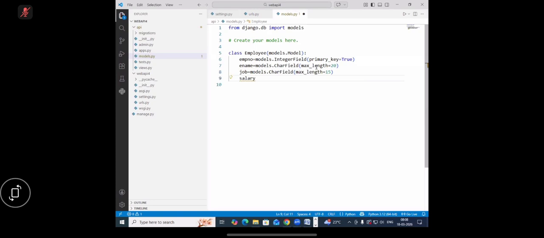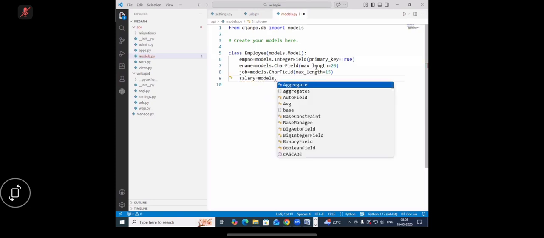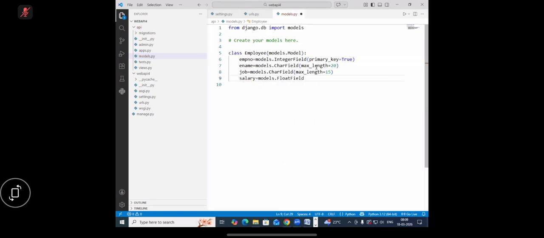Then there is a salary, and this field is a FloatField. So this is the Employee model, and how many fields does this Employee model have? Four fields: employee number, employee name, job, and one more, salary. So four fields are there.